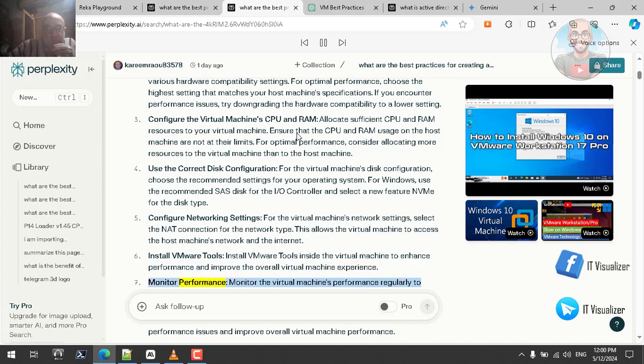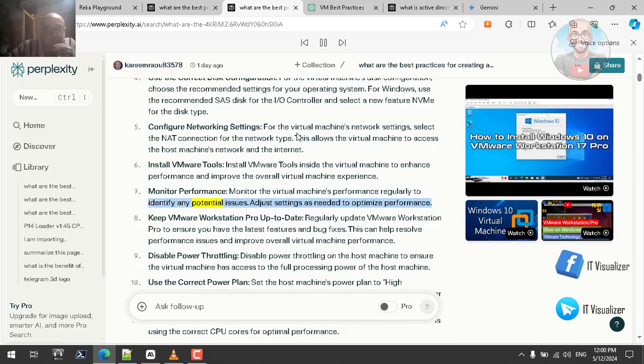Monitor performance. Monitor the virtual machine's performance regularly to identify any potential issues. Adjust settings as needed to optimize performance. Keep VMware Workstation Pro up to date. Regularly update VMware Workstation Pro to ensure you have the latest features and bug fixes. This can help resolve performance issues and improve overall virtual machine performance.